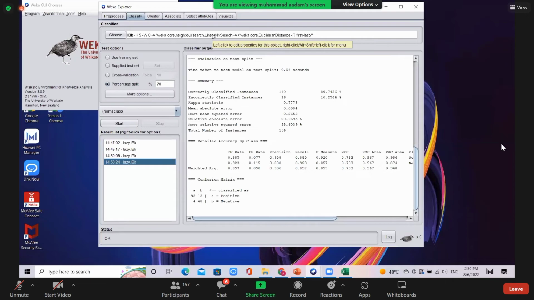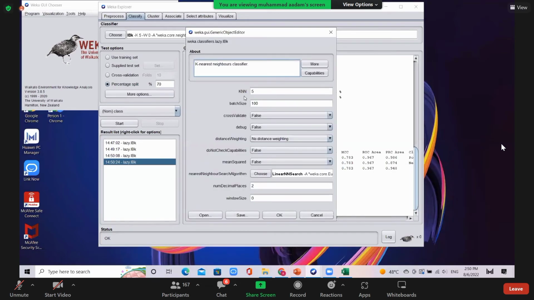You can check for 11, 13, 17 as K maybe, and you can make a plot to let people know what you have done. So I run it again with 1 because it's giving the best. We have 93. You need to remember, I told you about the nearest neighbor distance measure, including the distance used.